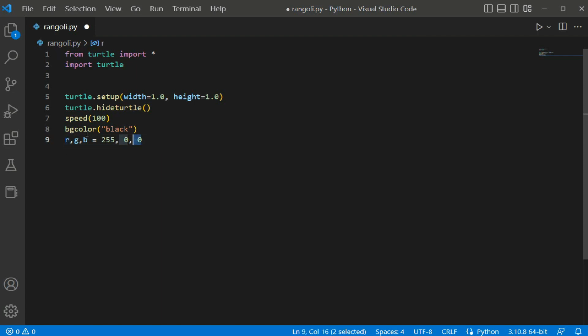Hope this much code is clear to you. This line is just another way of writing this: like R equals 255, G equals 0 and B equals 0. This is just another way of writing this much code. So rather than writing it in 3 lines, I've just written it in 1 line. So let's move to the next part of the code.